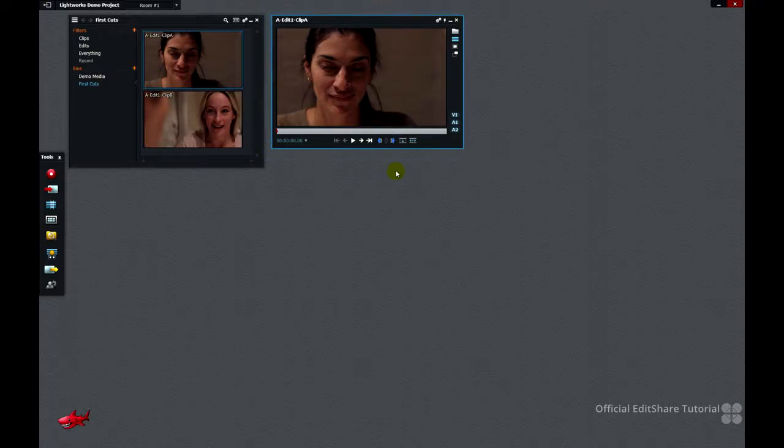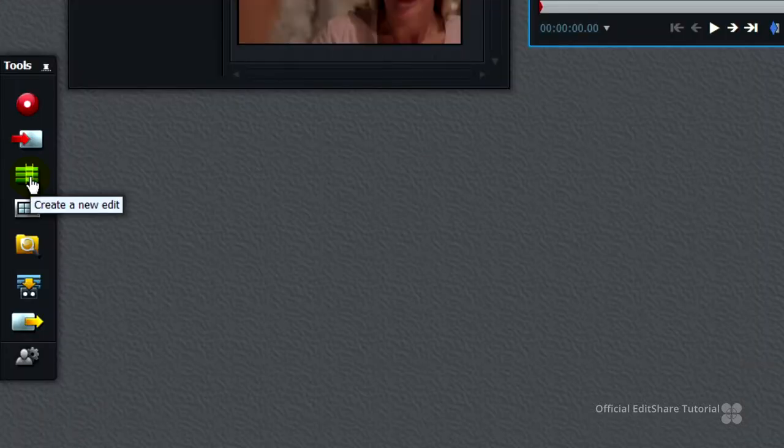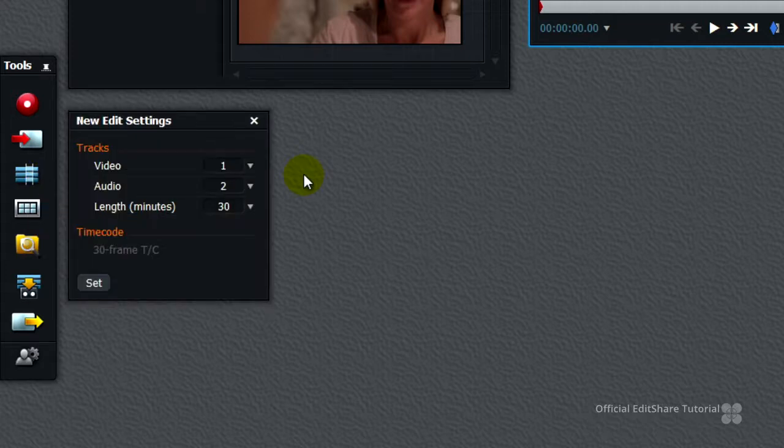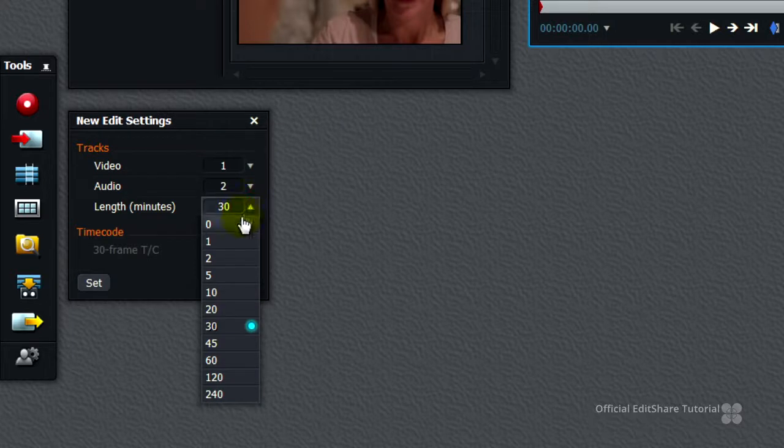Let's make a new edit ready to receive our media. Go to the left-hand side to the Tools box and go to the New Edit button, third from the top. Now I'm just going to make sure that all my new edits are going to have a length of 0. If you right click and choose New Edit Settings, the Edit Settings panel opens. I'm going to leave the track count by default, but I'm going to change the length of my new edit to 0, so it's completely empty.